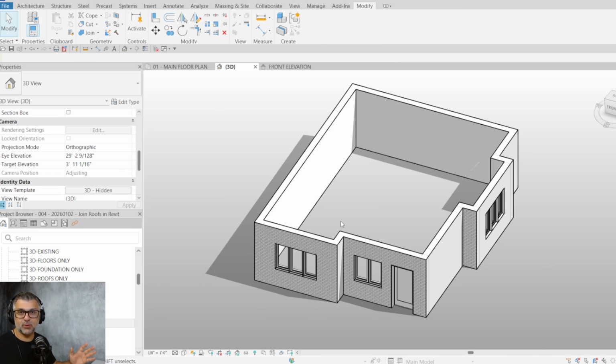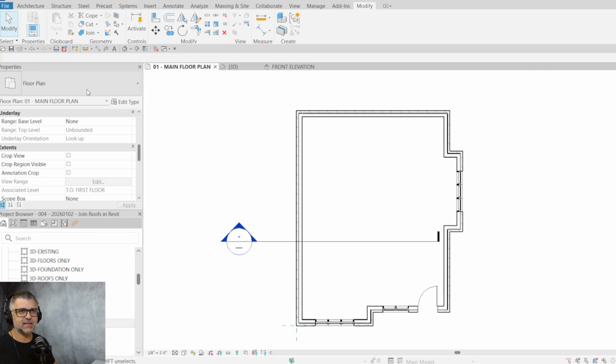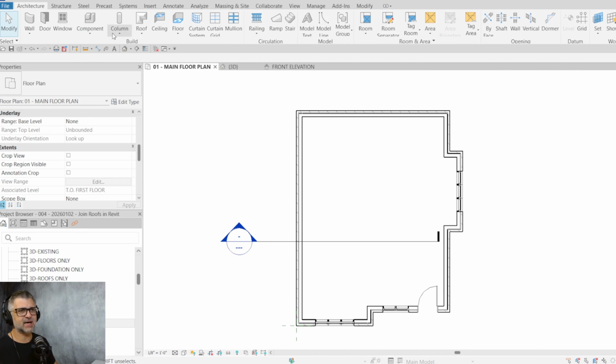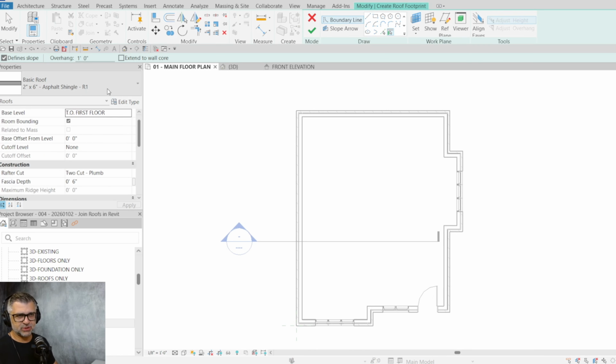So here's a sample home that we're going to be putting a roof on today. So let's jump back into our main floor plan. And this tutorial is not so much about how to do roofs, it's more about how to join roofs. So I'm going to still move through, but I'll do it a little quickly, assuming you already know how to do a roof. So we're going to go into the architecture tab. I'm going to click on roof, and then it's going to open up the roof command. We'll use that one, sure.